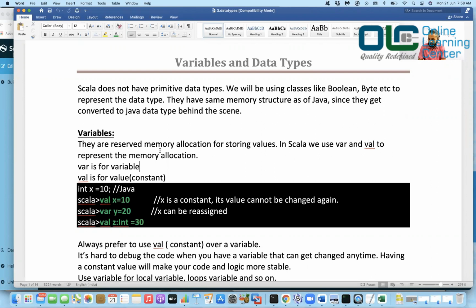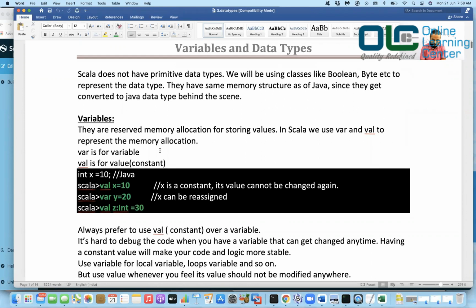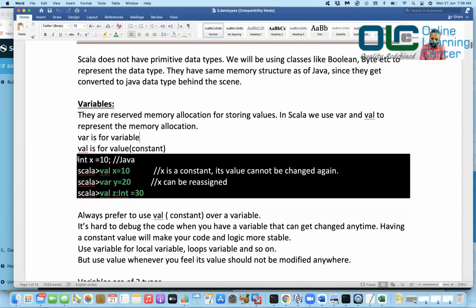Variables, we understood, are reserved memory locations for storing values. In Scala, we use var and val to represent the memory allocation. If you see this code, in case of Java, you write int x equal to 10 with a semicolon, whereas in Scala, you say var x is equal to 10, val y is equal to 20, val z of Int equal to 30. Let's look into this.